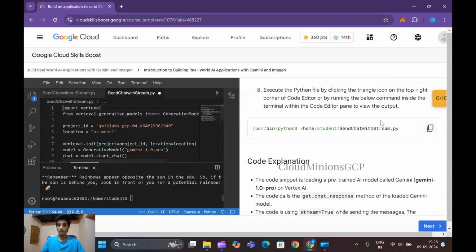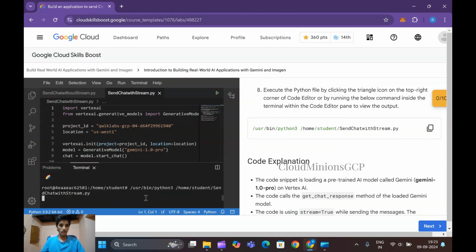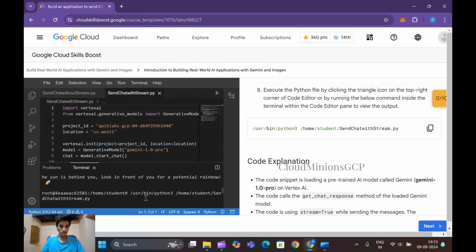Below that, copy that code and paste the code in the terminal. Click on enter. So again, it's asking about the rainbow. It's giving some colors here. I can see some colors are given: violet, red, indigo colors.